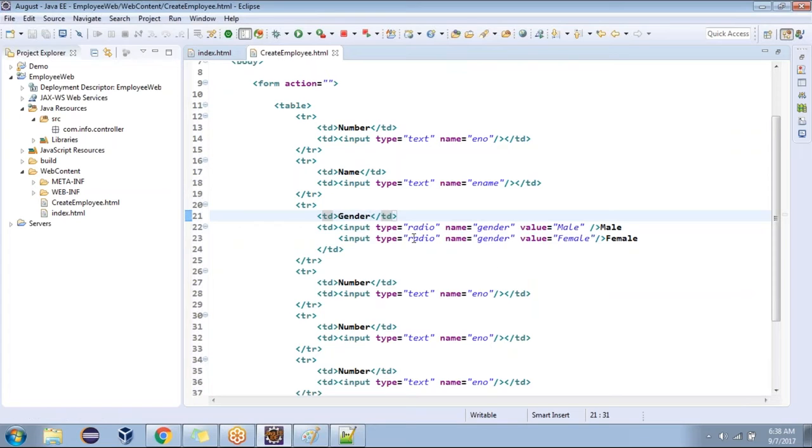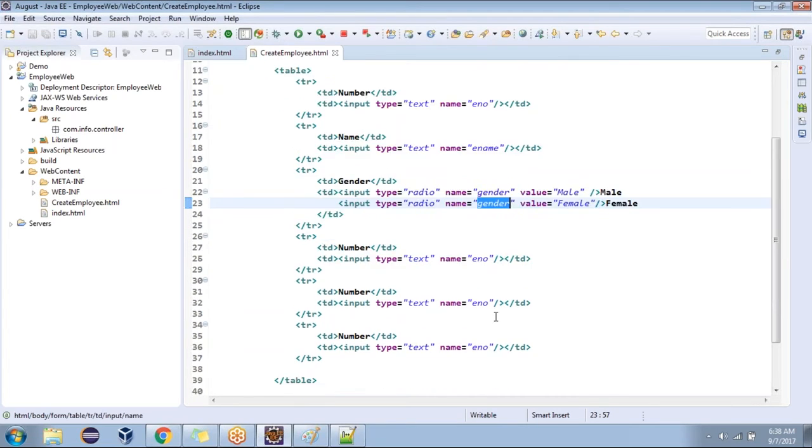In the two radio buttons, names must be the same. Otherwise, it gives the option to select both, which is not valid. Input type equal to salary. You are with me? What I'm trying to do? Input type equal to username.